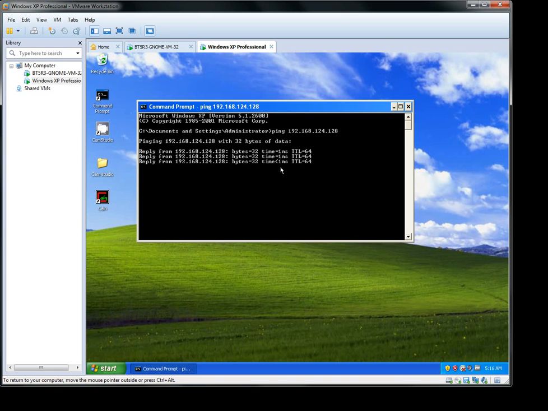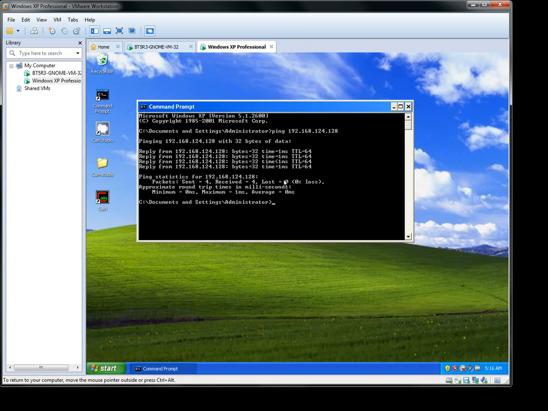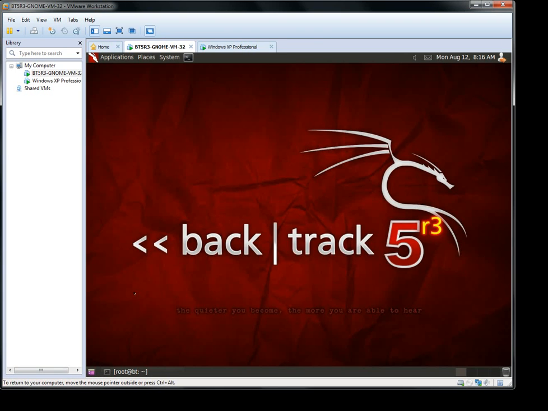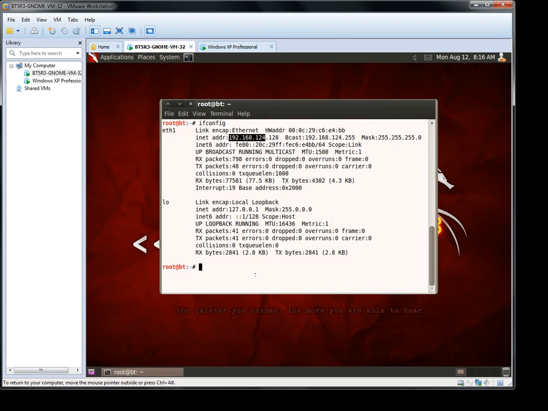And look, friends, our XP machine is able to ping our Backtrack machine, where it shows packets sent equal to 4, received equal to 4, and that means lost is 0%. Now look at the IP address of our Windows XP machine. Here it shows 124.129. Let's try whether our Backtrack machine is able to ping our XP machine or not.